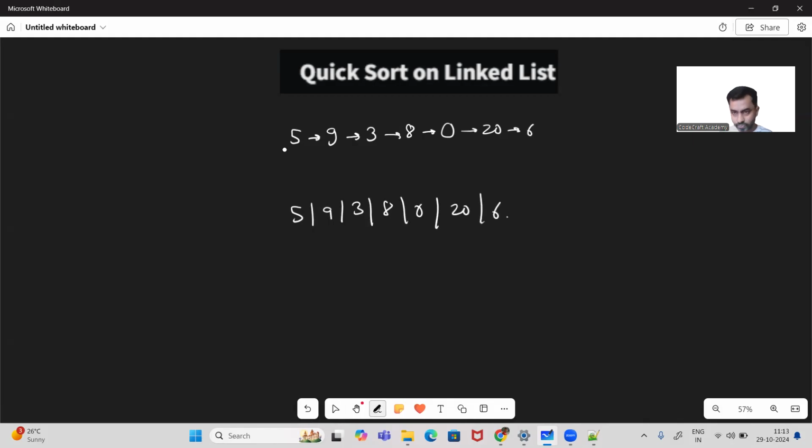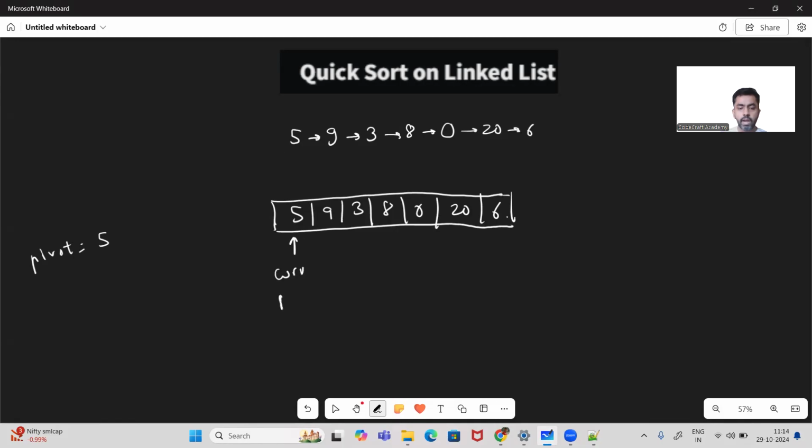In quicksort, we select one of the elements, or in the case of a linked list, one of the nodes, as the pivot. Just be with me to understand what I'm saying. The pivot can be any element. For example, it can be the first element, the last element, or any random element. Let's say we select the first element as the pivot. So the pivot is 5.